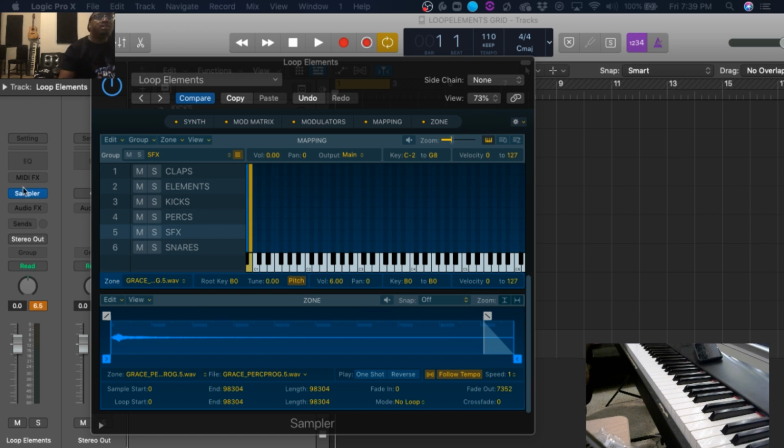Now, let me show you something really cool. So that's the playable part of it, right? That's the instrument, the playable instrument part that you can actually play.